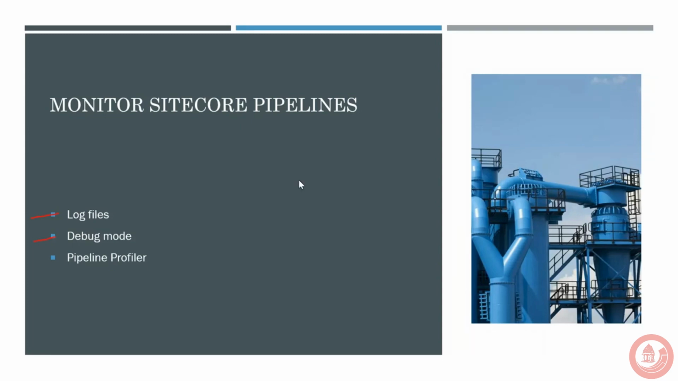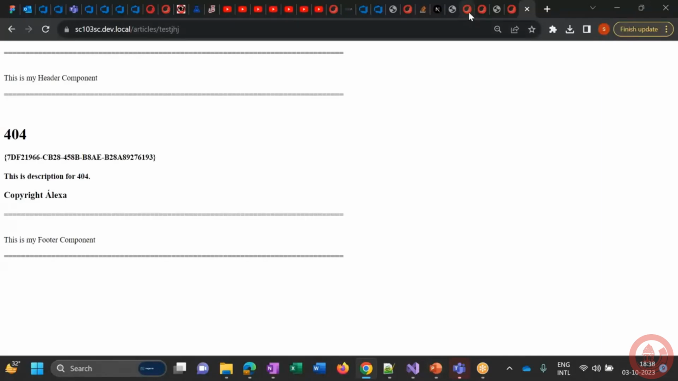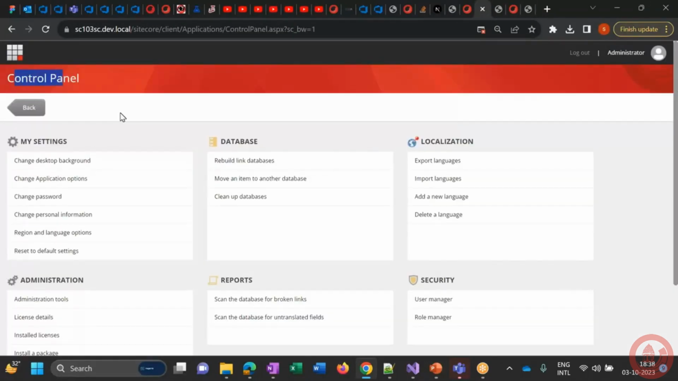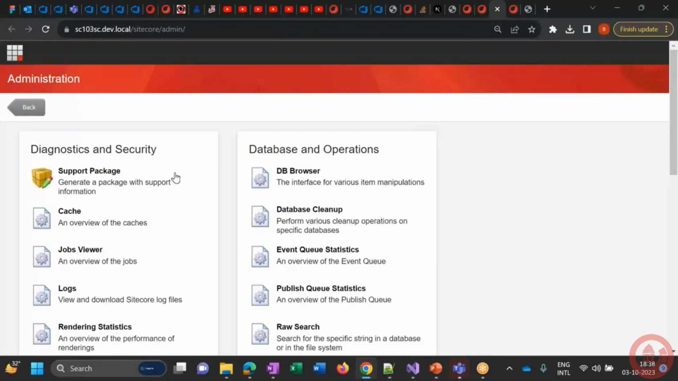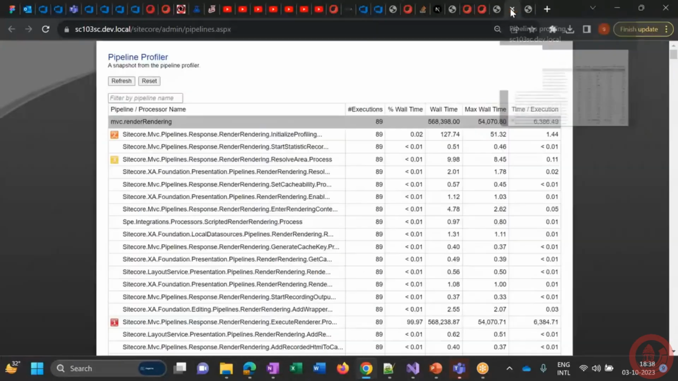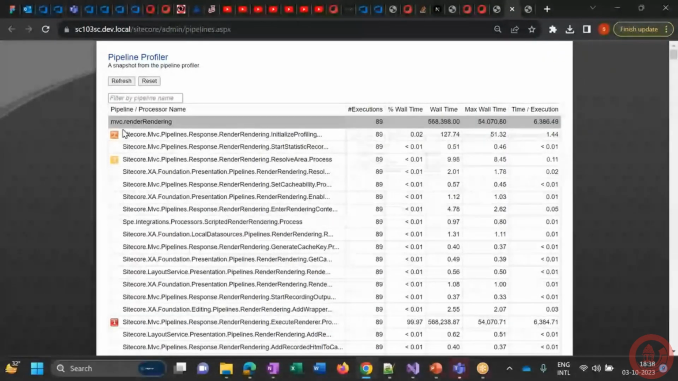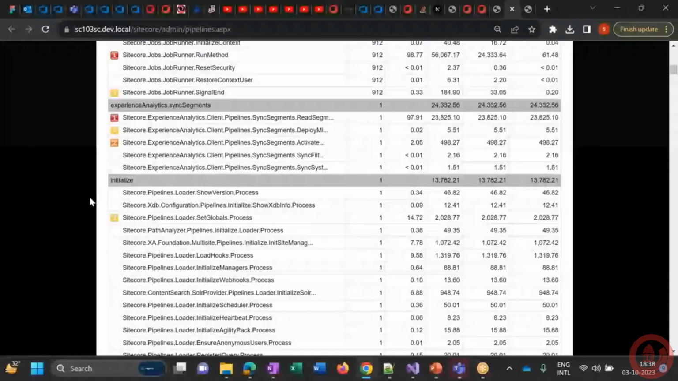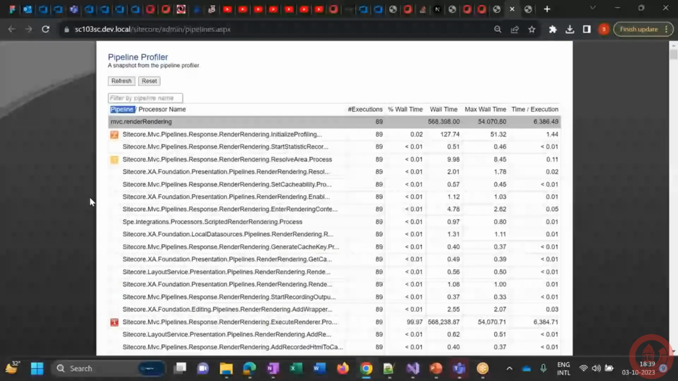So if you go to the Sitecore environment again, and here, if you go to the control panel, here you will get the administration tools, and if you click on this administration tools, you will get one option here called the pipeline profiler. And if you click on this pipeline profiler, it will show all the pipelines that are running right now in the Sitecore environment. Okay, so you can go there and you can type your pipelines here.